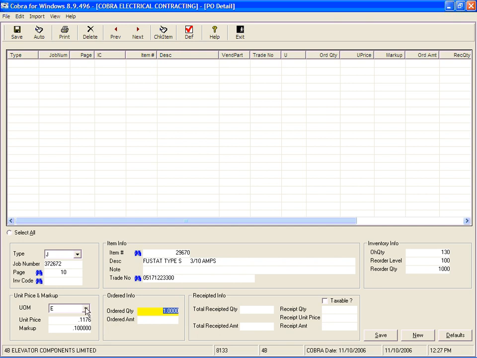If, however, we're saying that we normally buy this item in hundreds, as you'll see in a moment for half-inch EMT, for example, then what Cobra will do is consider your order quantity first, multiply it by the unit of measure. So 1 here becomes 100 because you're buying it 1 unit at a time. And 1 unit here equals 100 feet, or 100 of them.